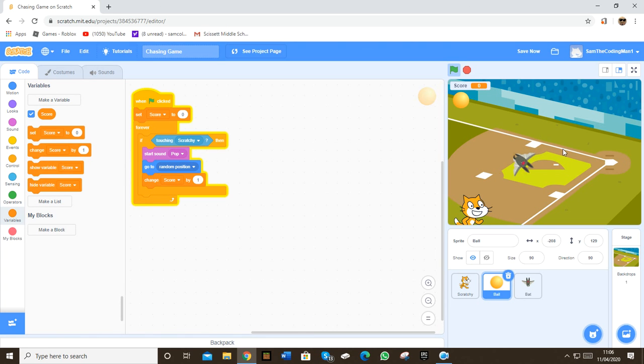So now, whenever we get the thing, whenever we get, oh, okay, so it can be quite difficult. Whenever we get the ball, it ups our score by 1. So that's what we need to do. So that's pretty epic. Okay.